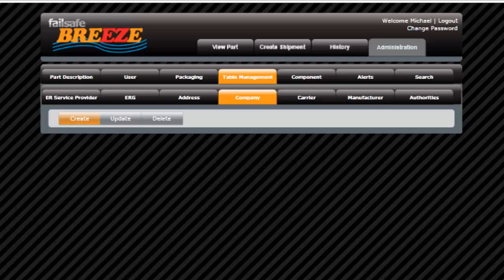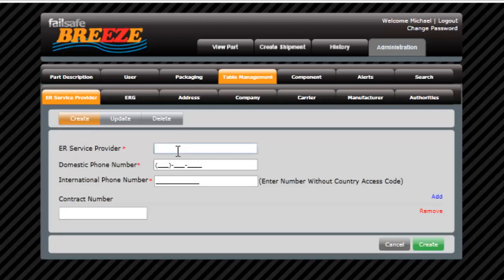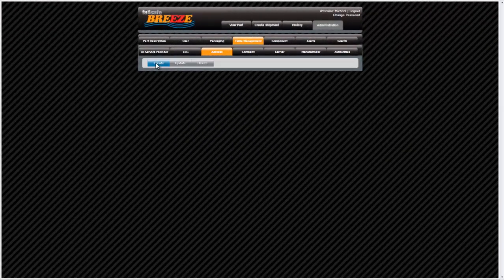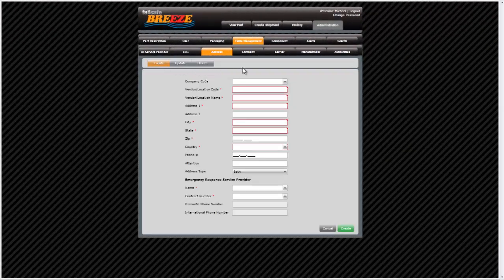The next step is to create emergency response service providers. Your company must have an emergency response service provider associated with its profile. This information will print on all shipping documents. When creating addresses, the administrator can assign different emergency response vendors to different stations. Administrators can utilize the address section to create additional locations for internal corporate facilities, vendors, and clients.